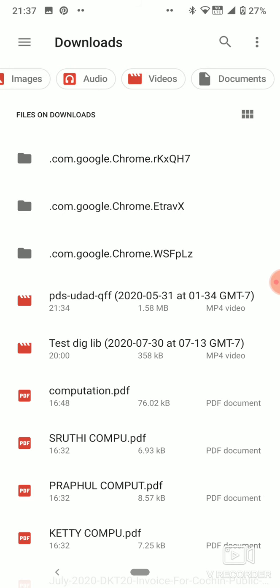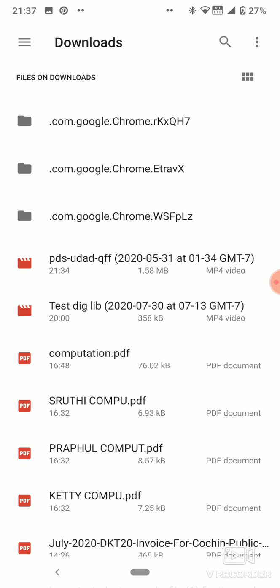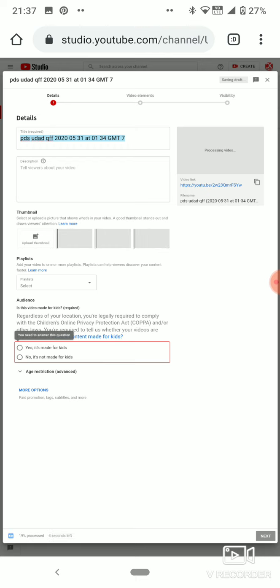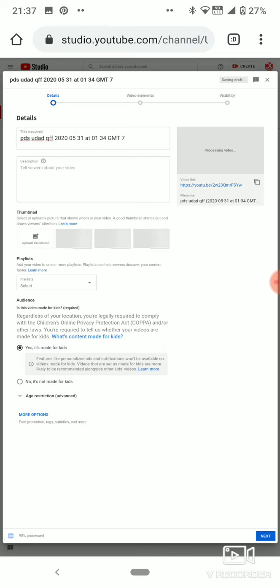You can see that file PDS UDAD. This is a file which we downloaded from the Google Drive. Click onto that and you can see that this particular file is being uploaded. Click on to next on the downside and you have to give few details, that is, yes, it is made for the kids. You can see a box. Okay, here you have to click yes, it is made for the kids, and after that you have to click next.